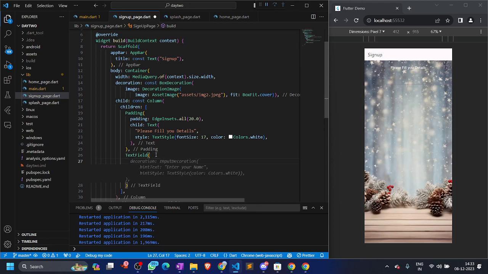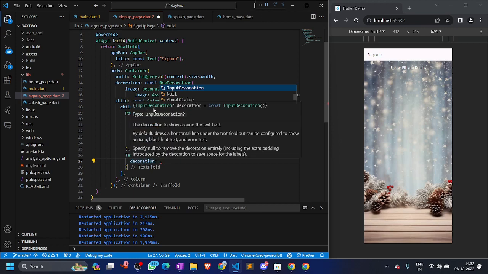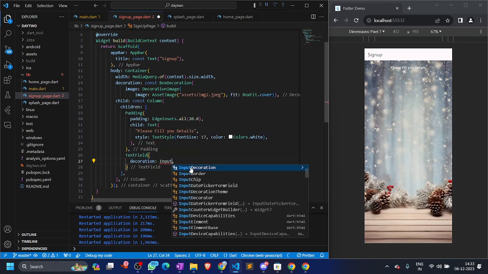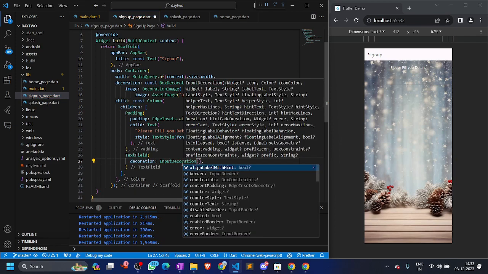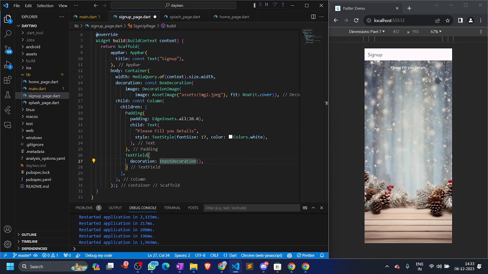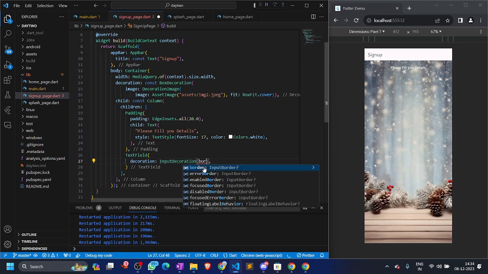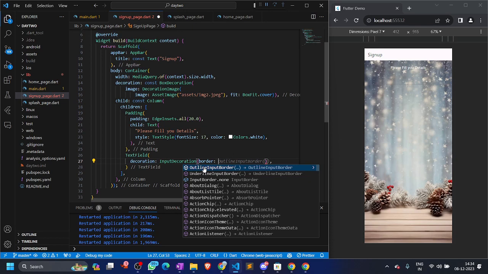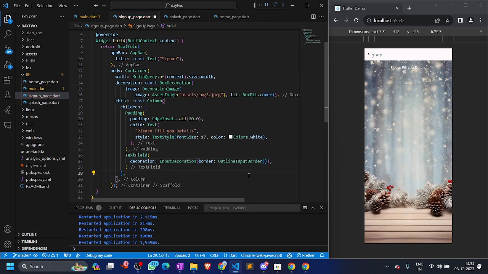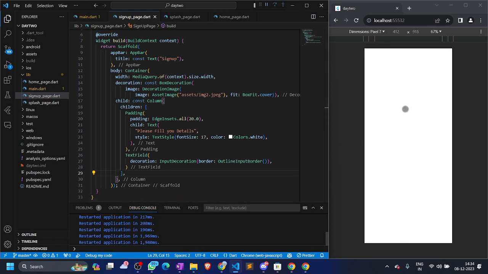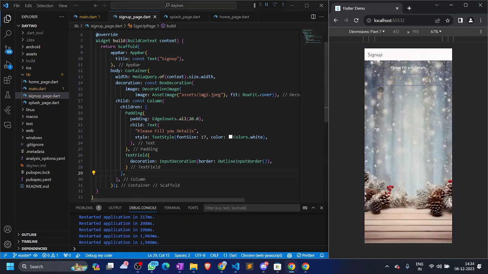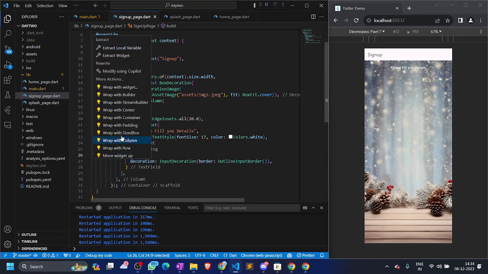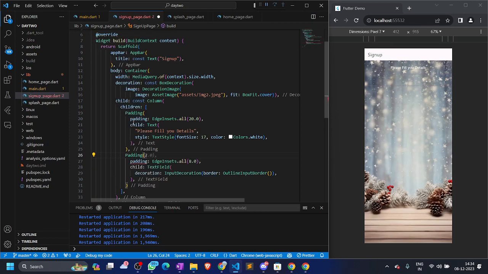To give it a decoration, we need a decoration property, and decoration property takes input decoration type of object. So we'll give it an input decoration. And input decoration, first we want to give it a border. Okay, so let's give it a border, and outline input border. For now, let's do this. Yeah, border is visible, but it's like too much closer to the screen because there's no padding between them. So let's provide it a padding of 20. Okay, yeah.